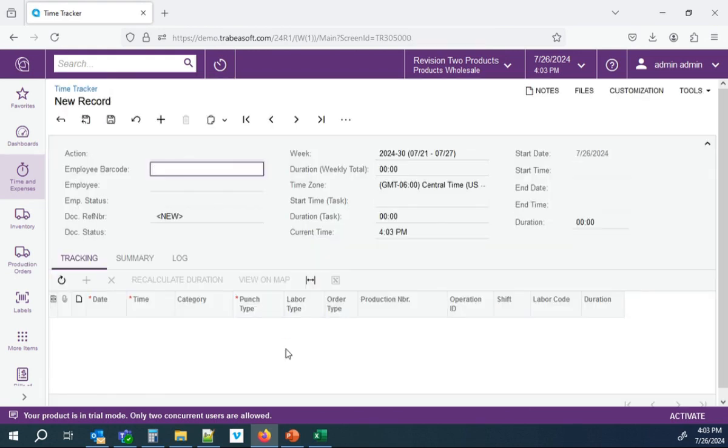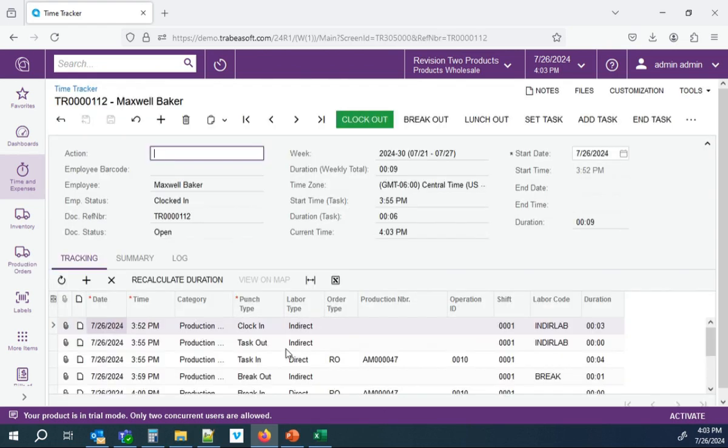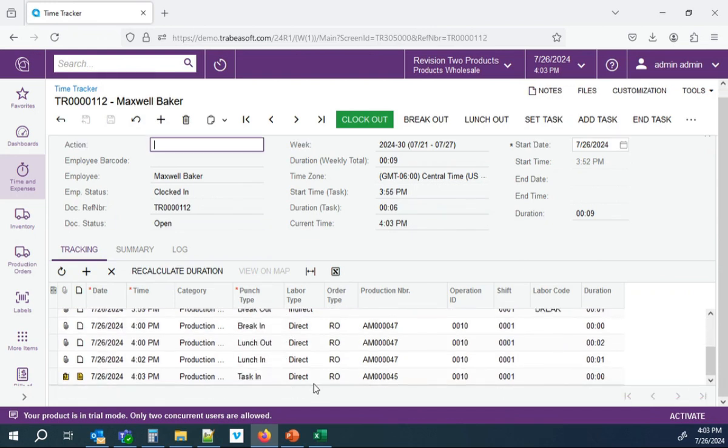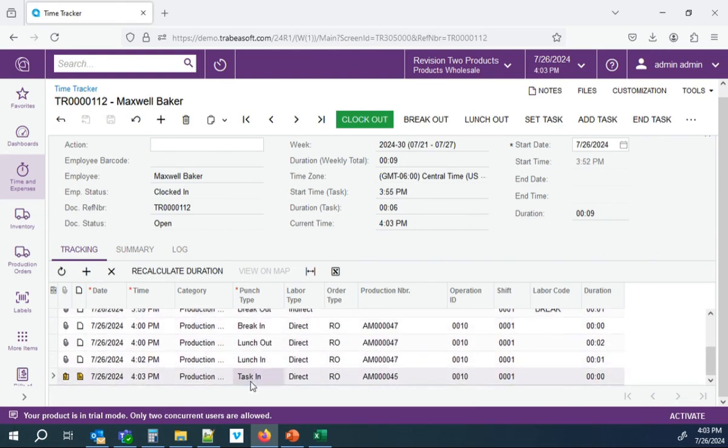And so now Maxwell, if we scan back in, it's resetting itself after every action so that it's ready for the next one. But if you want to see what happened, you'll have to scan the employee barcode again. But now we lunched in and we're on that same 47 that we clocked in at the very beginning. And now we've tasked in at 4:03 to a totally different production order. So now we are clocked into two at the same time.